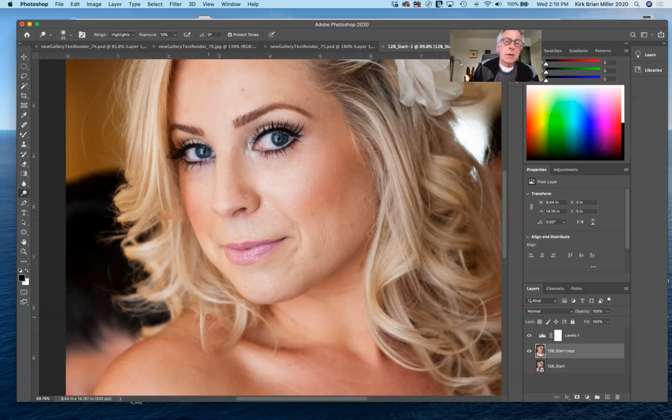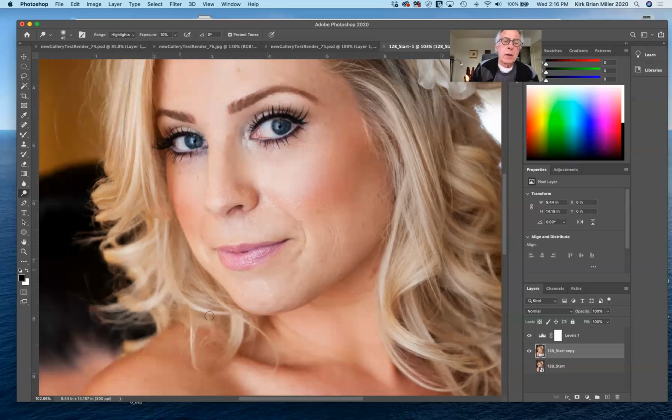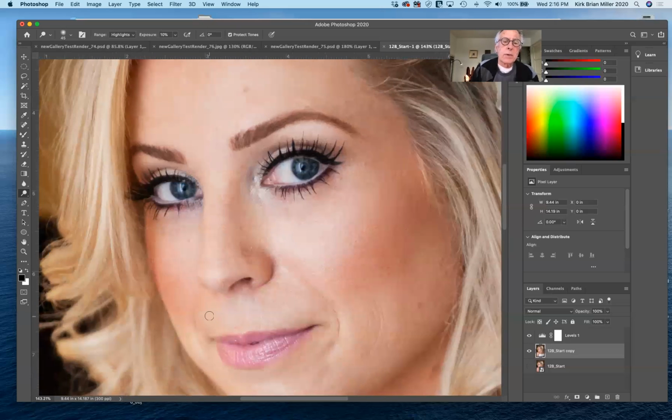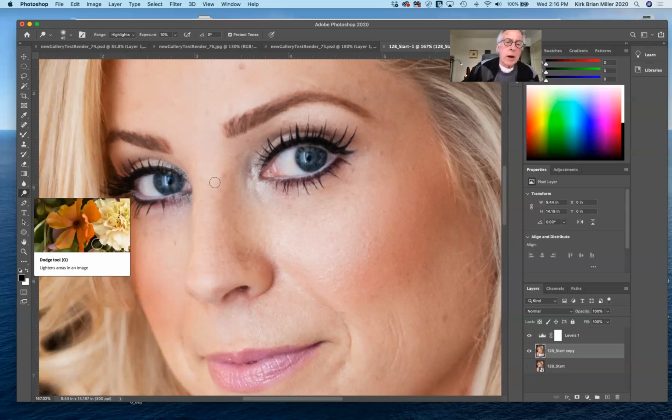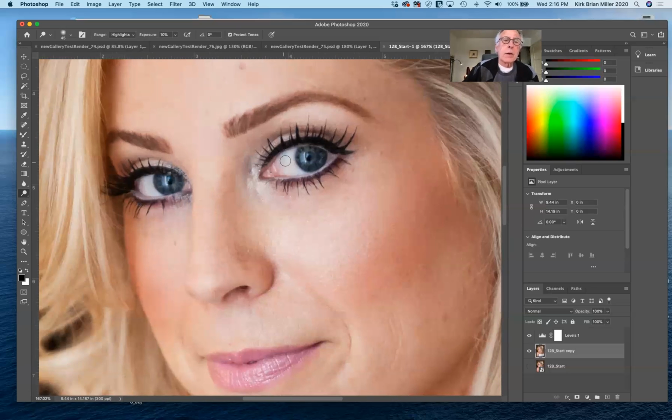So I'll start by zooming in a little bit so we can see her eyes a little bit better, because that's what we're going to focus on at the moment here. So I'm going to take the dodge tool and work in here. Right now I have 45 pixels. Exposure is 100%. Maybe I should drop that down a little bit. I'll take it to maybe 40, 50%. Don't want to overdo it.